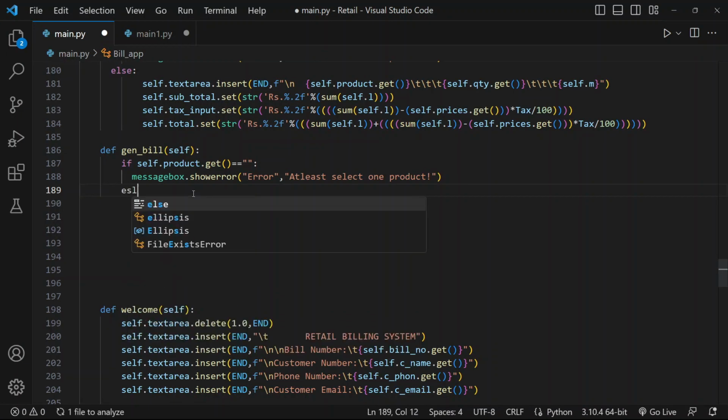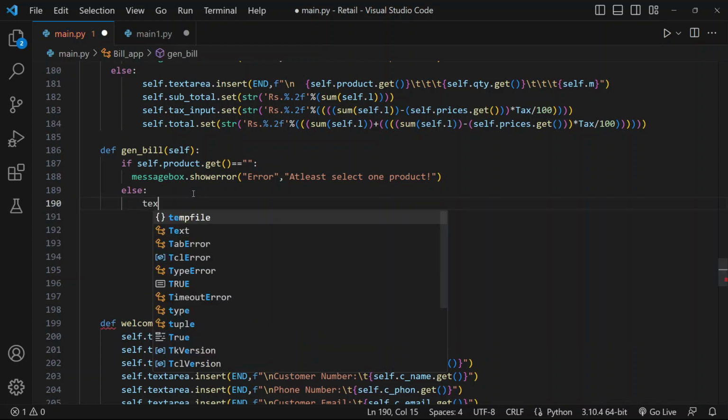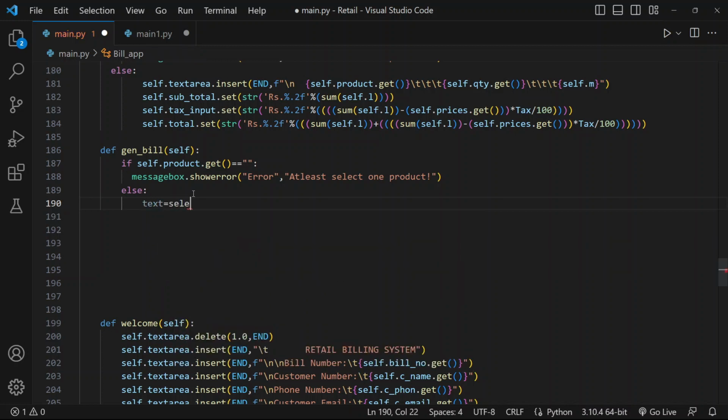Else we will say else. We are going to make our text variable, txt. txt is equal to self.text area, and in that we are going to say dot get, right? So what we are doing, we are getting all the data, meaning we are copying some portion of data from our text area into the text variable, right? So what portion do we need, right?